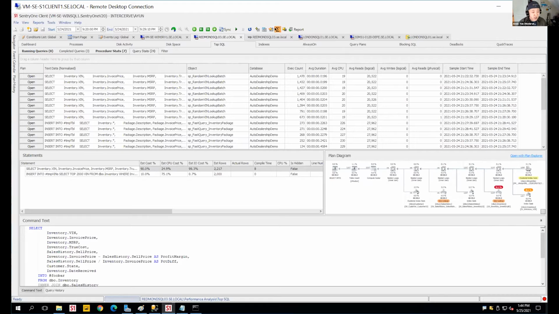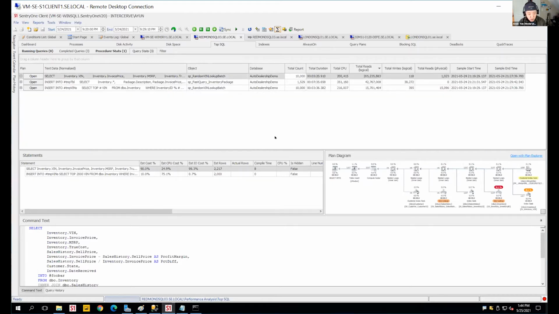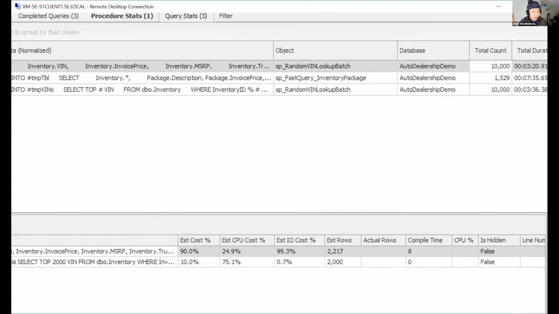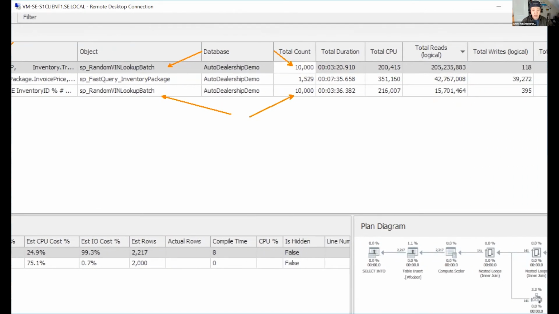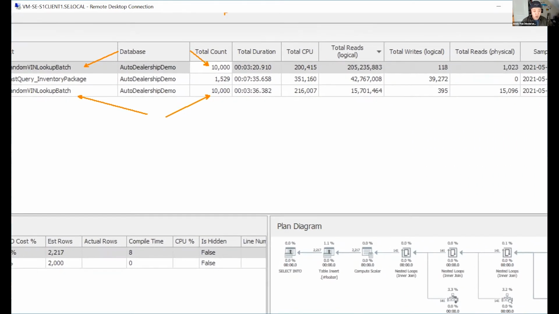I'm going to aggregate and summarize everything together so that you can very clearly see that we had this stored procedure that ran 1,000 times each. The reason that there's two entries is that these are two different statements. One's an insert, one's a select statement out of this stored procedure, the random VIN lookup. There was also this guy here, but I want to focus in on these other two. And in sum total across the 10,000 or so executions, it did a ridiculous volume of IO behind the scenes.